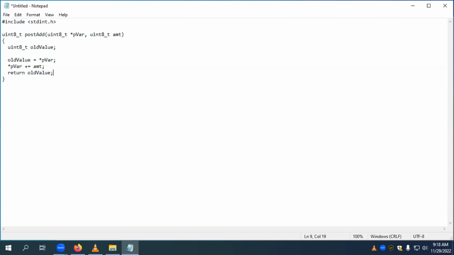So are we okay so far with this code? Does everybody understand what this code is doing? All right. So this is one way to kind of look at post increment, because post increment is returning the value of the variable just prior to having one added to it. All right, so in order to test this, we have to give it a main function.